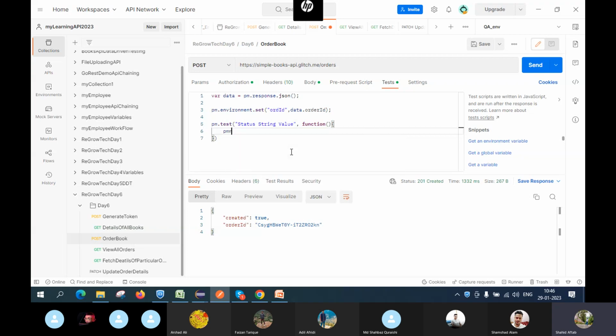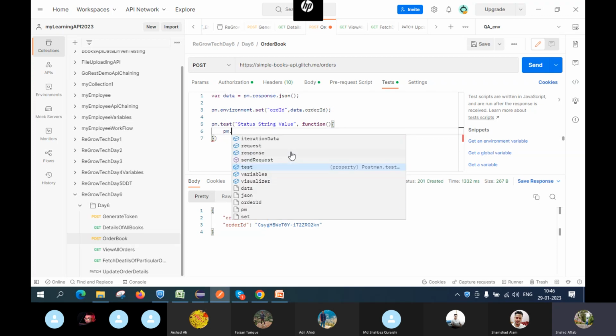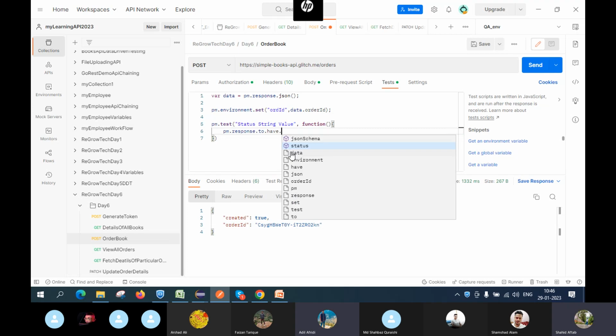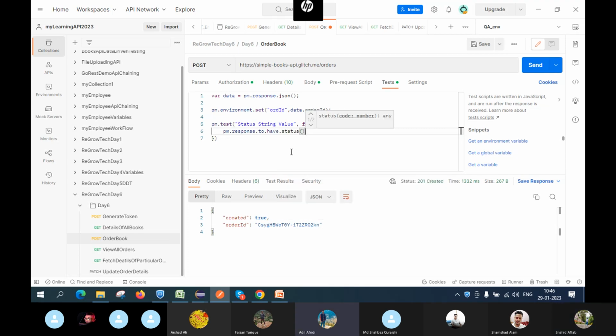Okay, pm dot, or at least repeat with me. pm.response.to.have, then dot status, round bracket, and it will be exactly the same, created. So I have mentioned a validation also here.